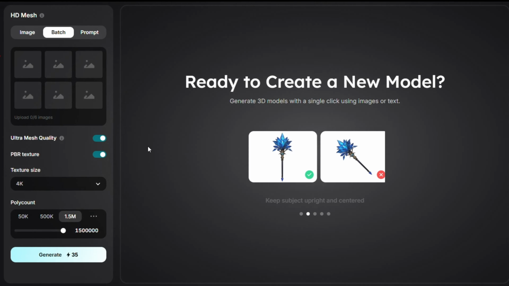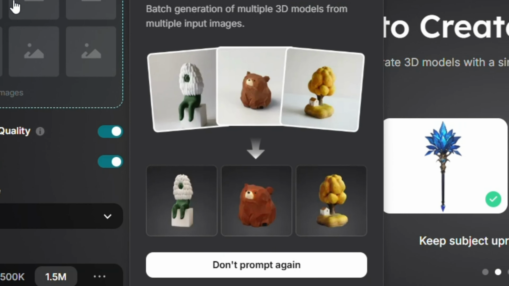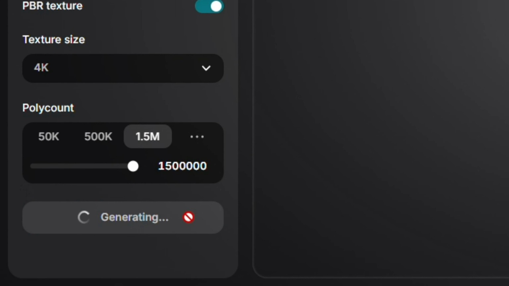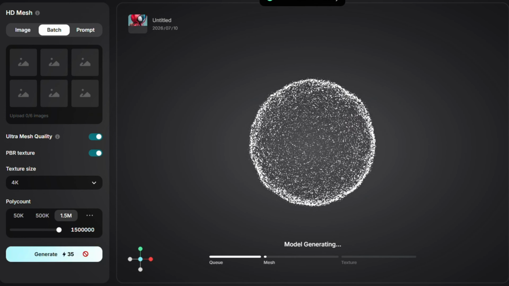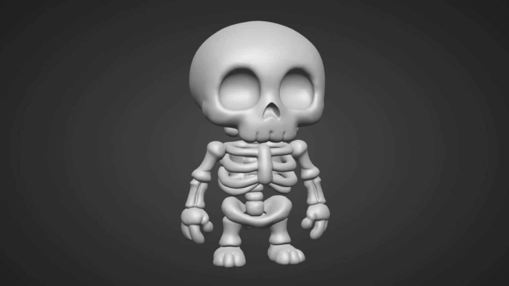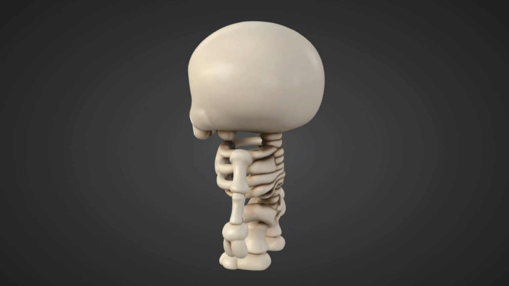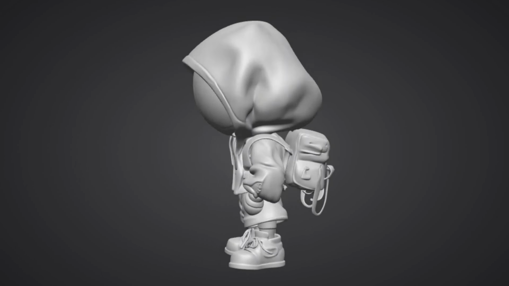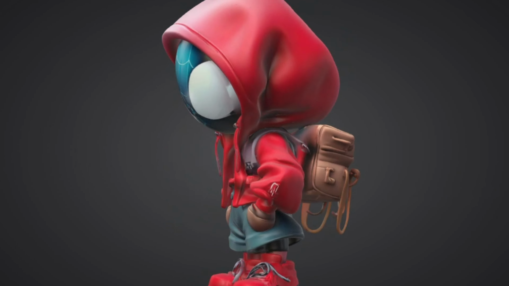You can also try batch generation, upload multiple images all at the same time, and it cranks out a whole set of 3D assets together. This is perfect if you're building out a full Roblox game, weapons, decor, props, all done in one go. You can really go wild and build a whole unique themed world with this. Export them in GLB format, which works perfectly with Game Studio.